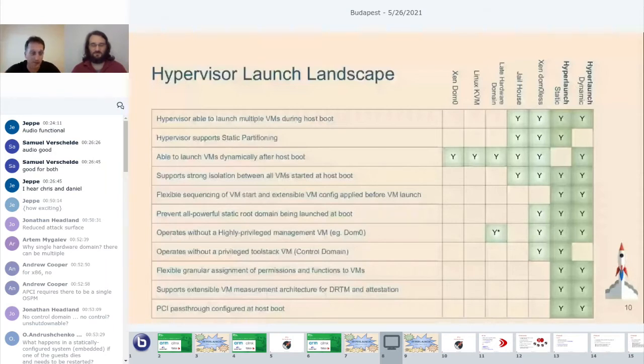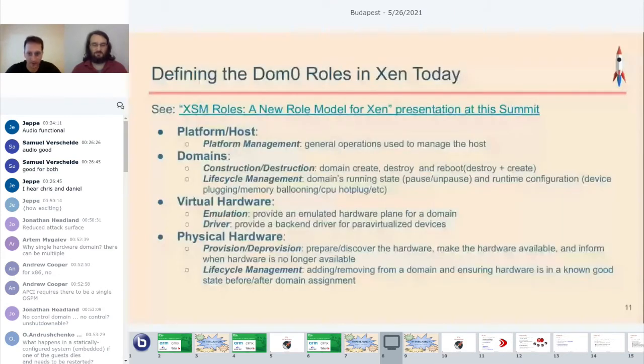So the major takeaway from this slide, I would recommend studying these aspects of Hyperlaunch in the design document. But the key thing is that this really is going to enable a use of Xen and use of a hypervisor in a way that we don't think is available in any other general purpose hypervisor today, and has significant benefits to what you can do with a virtualized system, which we'll cover.